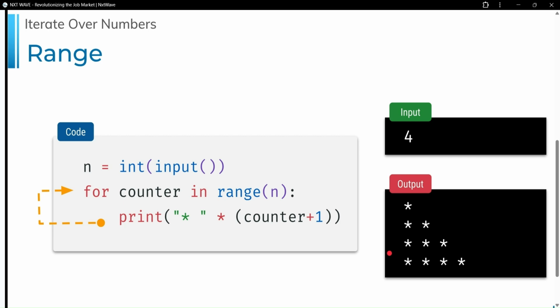This is the process. First of all, we take the input from the user and convert it into an integer. Here a for loop is used to print the right angle triangle, with for counter in range of n. If the n value is 4, the counter value is 0, 1, 2, 3. First it counts 0. Here the star is multiplied by counter plus 1, that is 0 plus 1.